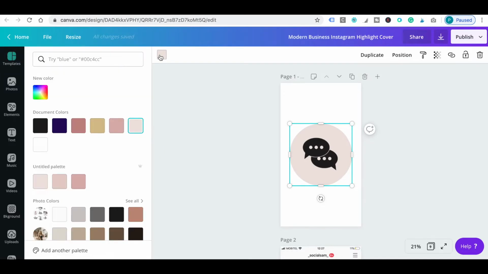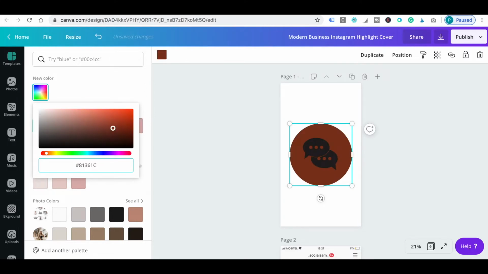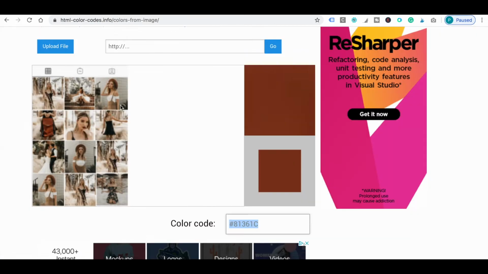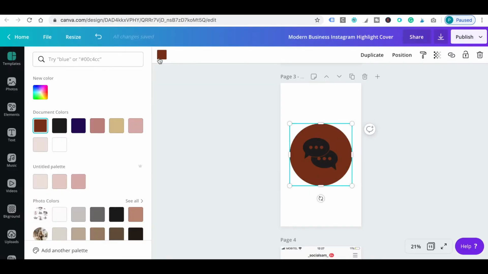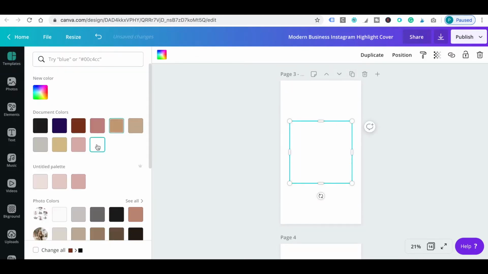Then go to Canva, click on this circle, enter the hex code in this window and click enter. So here we go, your color appears here. If you do that with all 5 covers, you'll get a nice cohesive look that will blend with your profile.